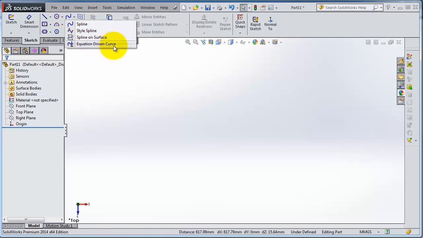The equation driven curve is quite advanced, where you are able to add an equation to control the shape of your spline. So it's quite interesting. And the spline on surface, we will be using it in the surface tools when we go to that stage, when we are ending with the sketch tools and features tools. And now we have 2 splines.